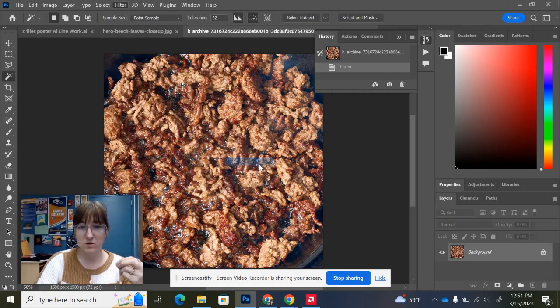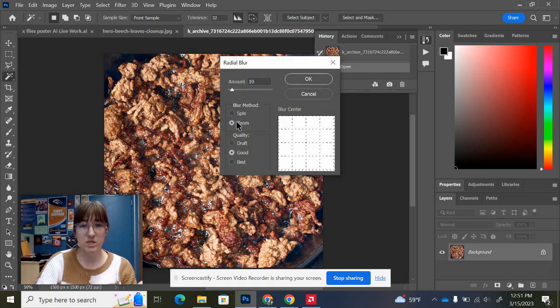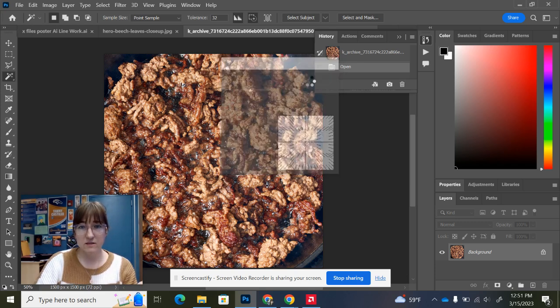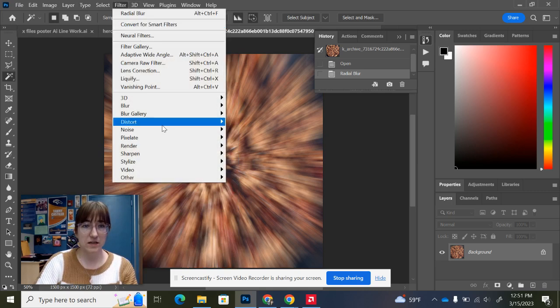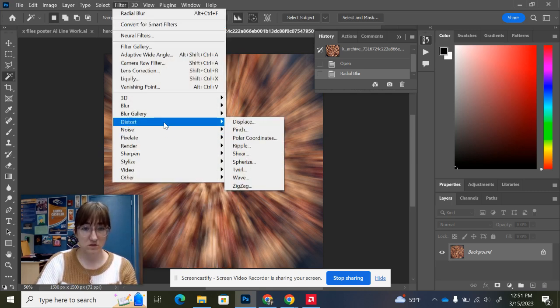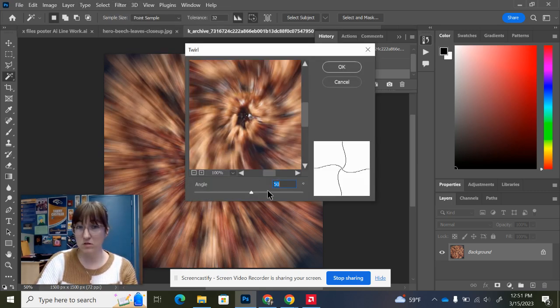Maybe we want to do a radial blur. We can change it to zoom here. We can make the amount larger and then say okay. And then maybe in addition to a blur, we could also do filter and distort, and then maybe we also do a twirl.